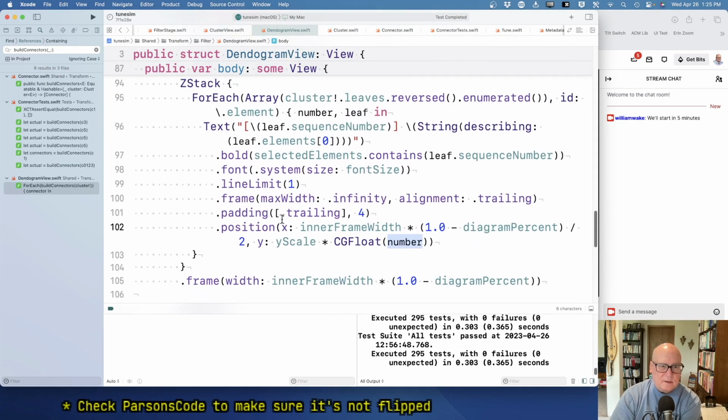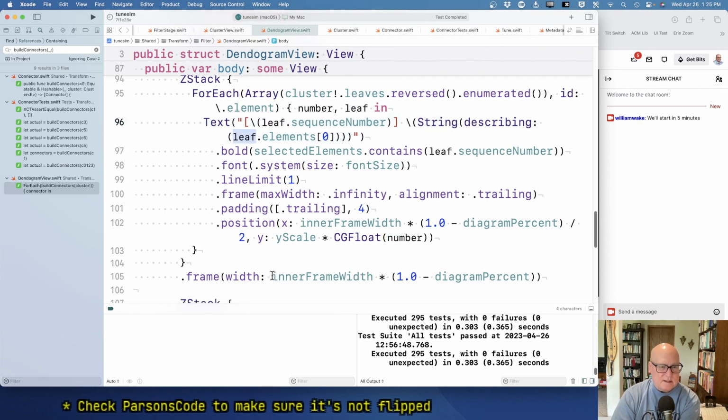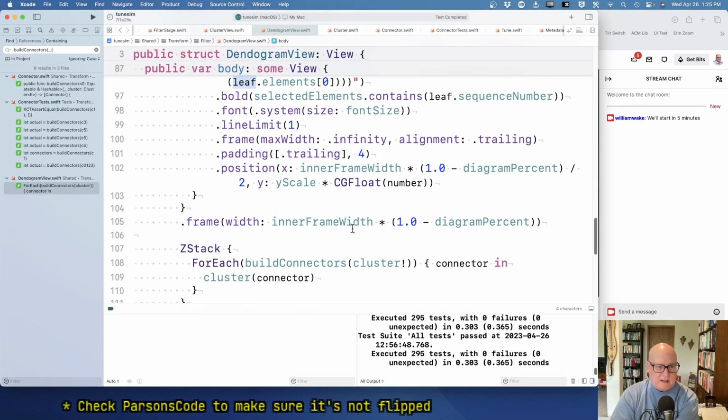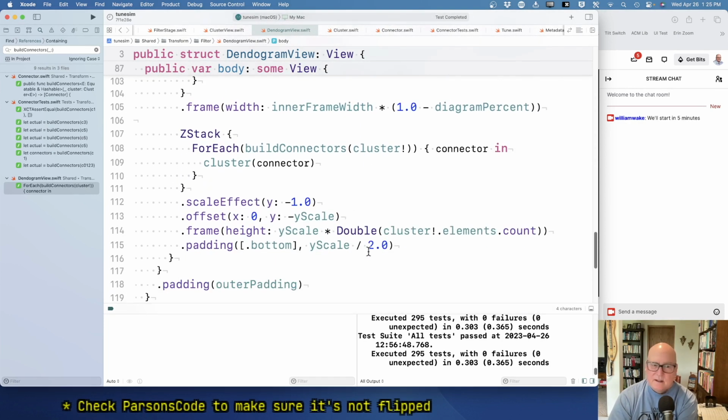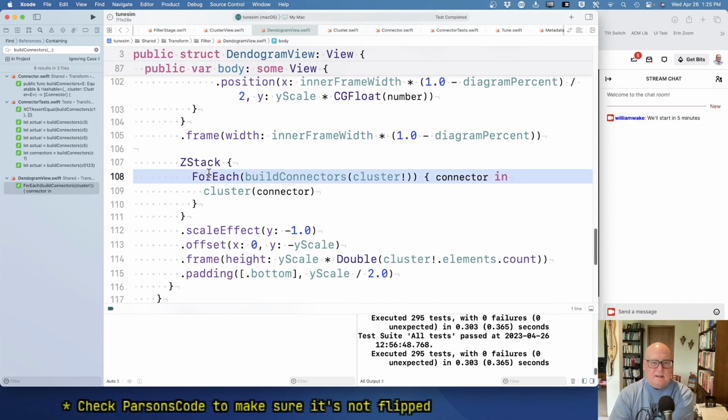All right. I do have a question on the text. I feel like there's a way to make the text compress a little better. Right now it does the front dot, dot, dot, and I think the end of the string probably helps as much as anything. All right, so here, this thing. We go through build connectors with this cluster, and each one we create a cluster for it. I don't know. It's not really a cluster. Let's run the thing.